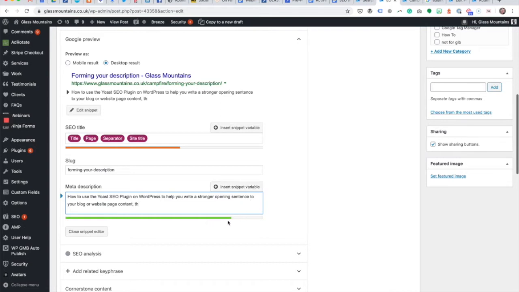Right. As I'm writing, notice how that green bar is moving across. When it was in orange, it was kind of saying you haven't really got enough there, but it's getting strong. It's getting longer and longer now. It shows I've only got a little bit left, because what we're aiming for is to use the maximum amount of space, but not go over. So where was I getting to? Write a stronger opening sentence to your blog or website content that Google, it's not great, but it'll do for a second. I don't want to go over to the orange though.